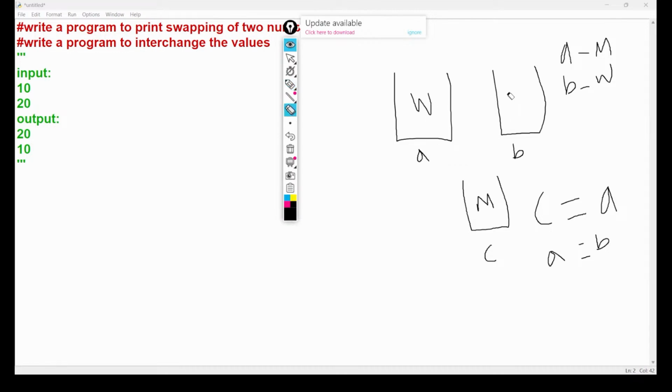Now which is the empty glass? B. Actually B లో ఉంది water. But interchange అయితే ఏంటి రావాలి? మిల్క్. మిల్క్ ఎందులో ఉంది? C లో ఉంది. So we have to use B equal to C. Then what will happen? Milk is moved to B. Once you move the milk, C is empty. So empty glass పక్కన పెట్టేస్తే what will happen?